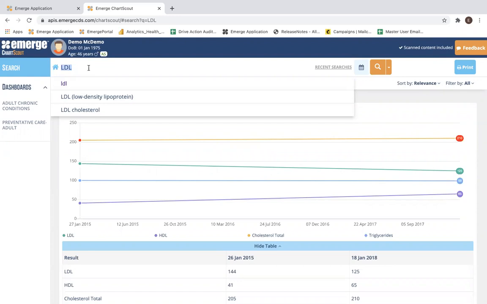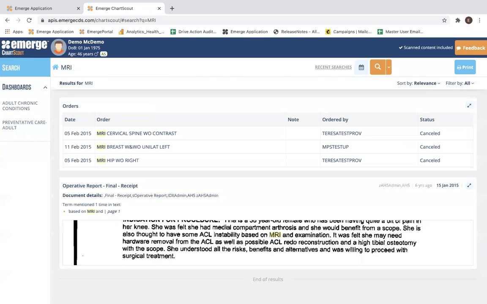Next search term that I'm going to do here is going to be MRI. And MRI, again, is looking for structured, scanned images, and free text notes. In this case, it brought up structured results and a scanned image. I also want to make sure you're aware that MRI is not looking for any title, not just within the titles of the documents, but also within the documents.